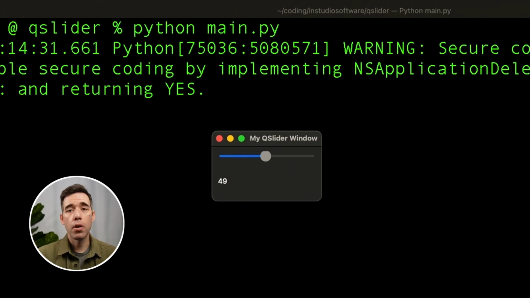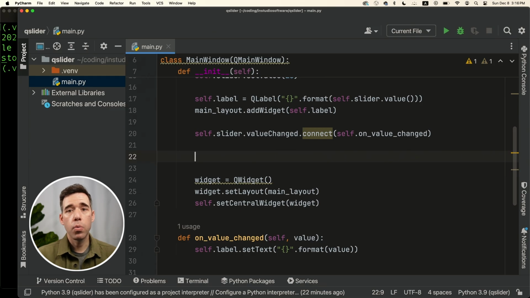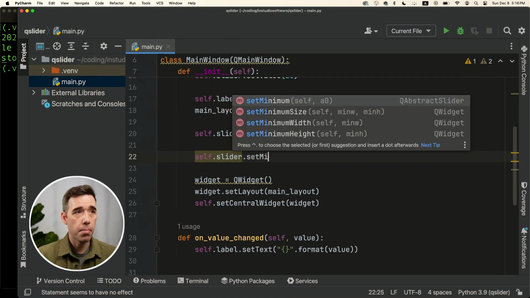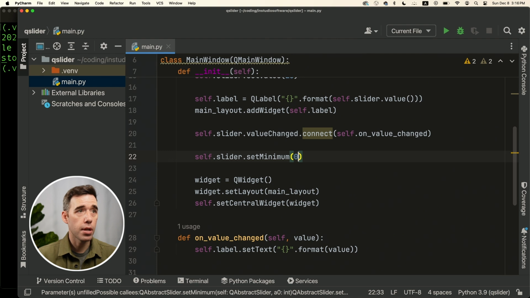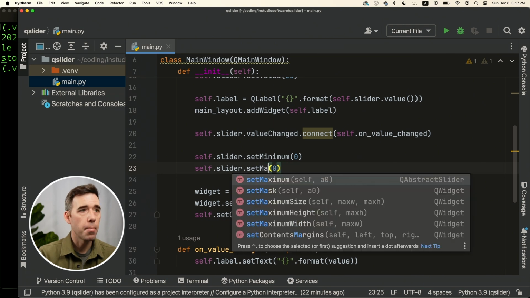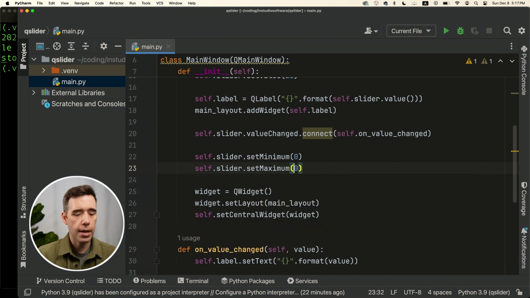So lastly, we're going to go over some niceties. So what we're going to do is we're going to set the minimum and maximum for the slider, as well as add some ticks. We're going to set the minimum to 0 and the maximum to 50, and then we're going to evenly space the ticks. Starting off, we're going to do self.slider.setMinimum, and we're going to set that to 0. And we're going to do similar for the maximum. So we're going to do setMaximum, and then we're going to set it to 50.